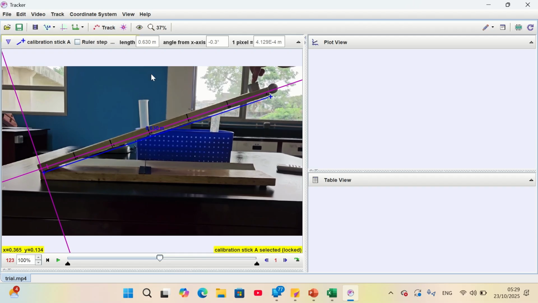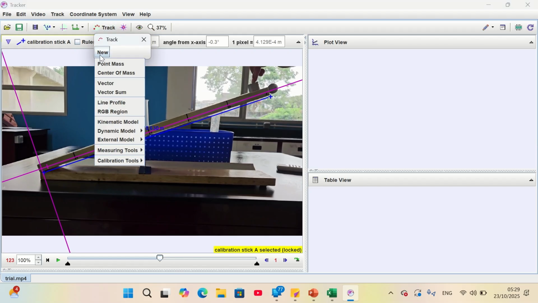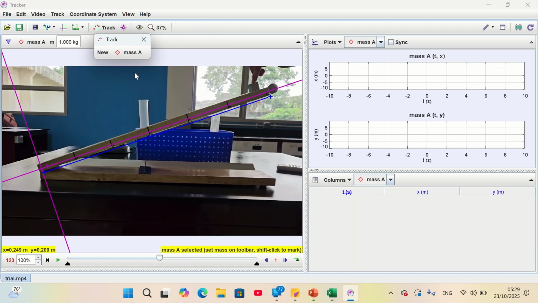What you want to do is go to Track and then click on New and then click Point Mass. Now this will show your data. I cannot show this on screen, but you will have to press on shift. Press on shift and then you can click on your object. Make sure that you click on approximately the same surface area every single time.